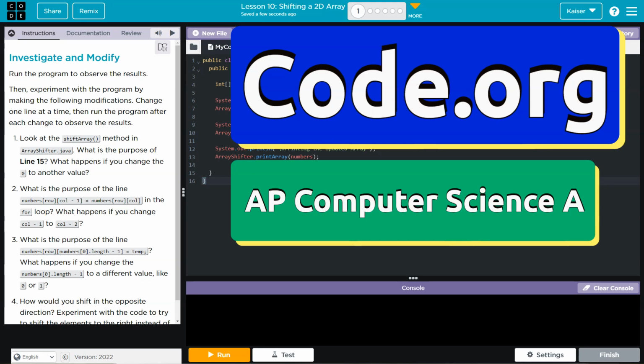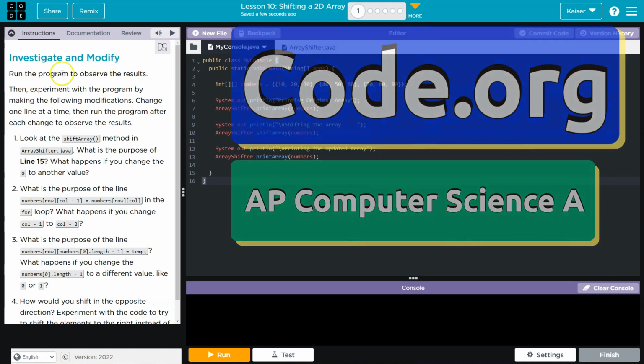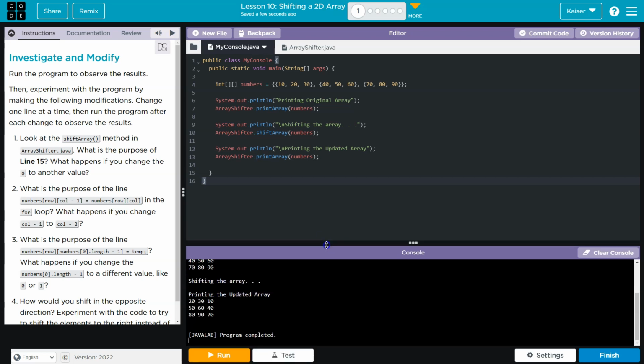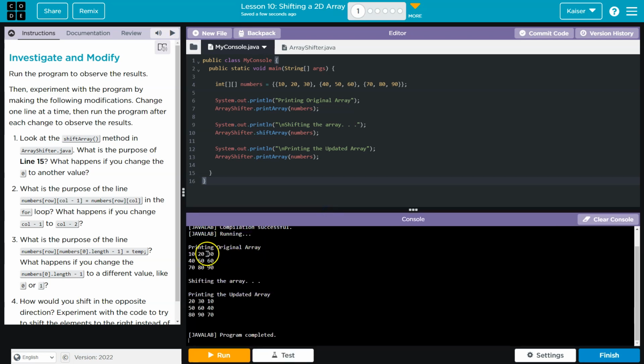This is code.org. Let's see what we're doing. Investigate and modify. Run the program. I can do that. Let's see what we have here. Printing the original array. Oh, okay. And so we have a 2D array here.